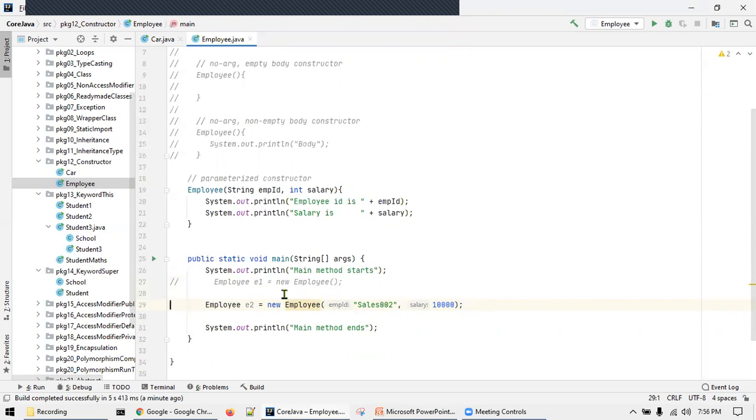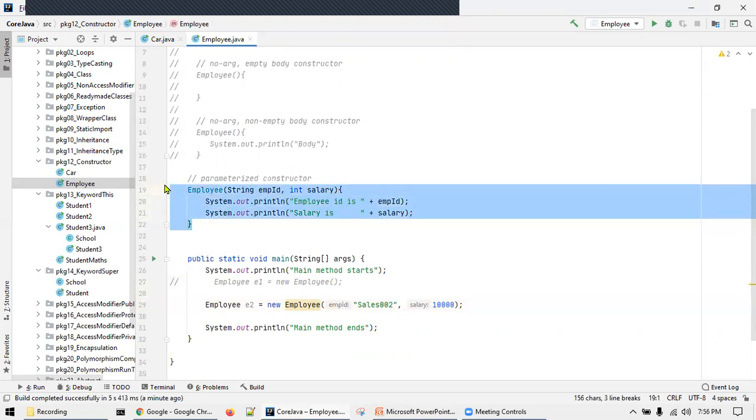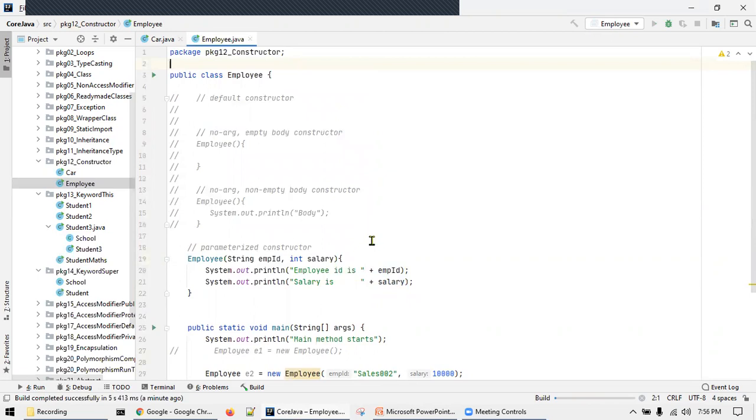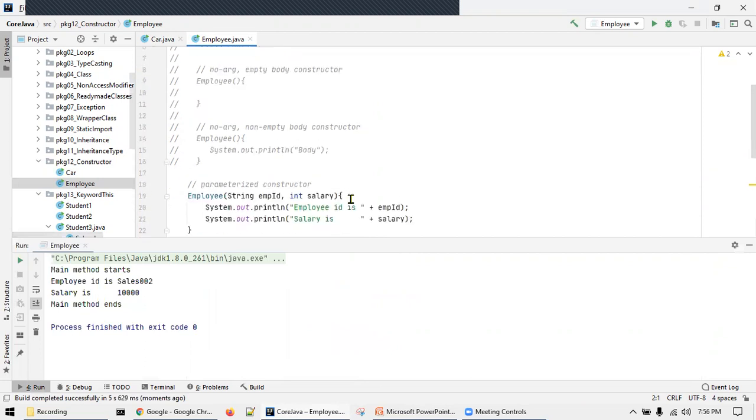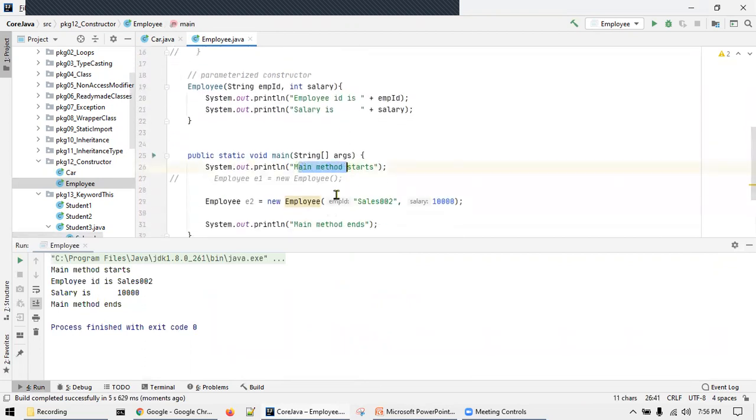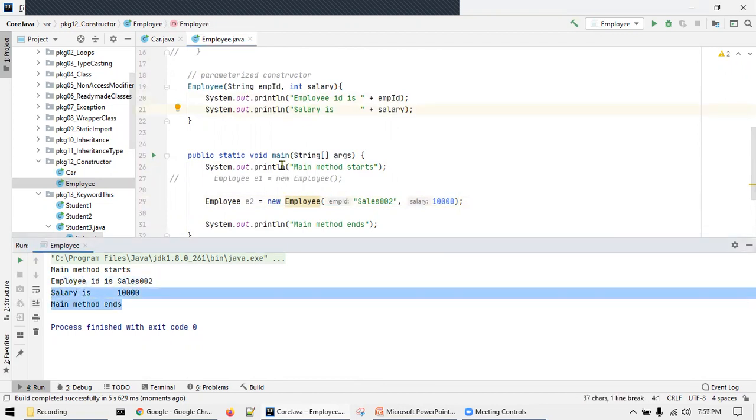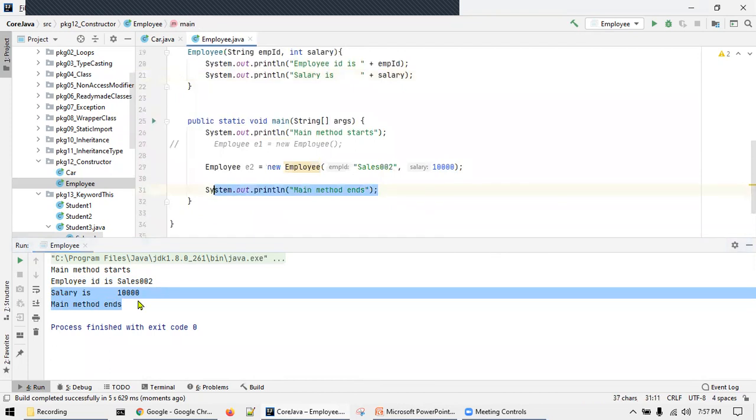Employee E2. If you see here, I have passed two parameters, employee ID and salary. So this constructor will be a suitable match and this constructor will be called. Let's just run it once. Okay, so main method starts, you are creating an object with the parameterized constructor with employee ID and salary. So employee ID is this, salary is this. It is printing employee ID, salary, and main method ends.